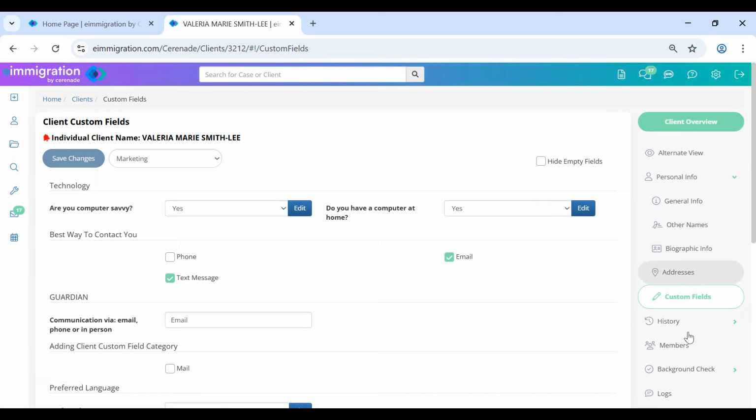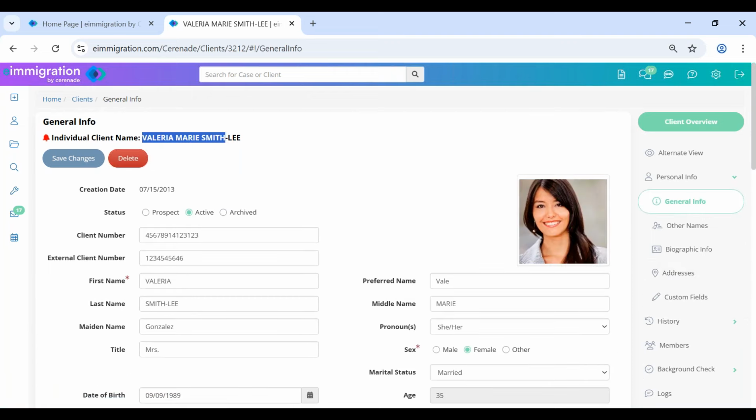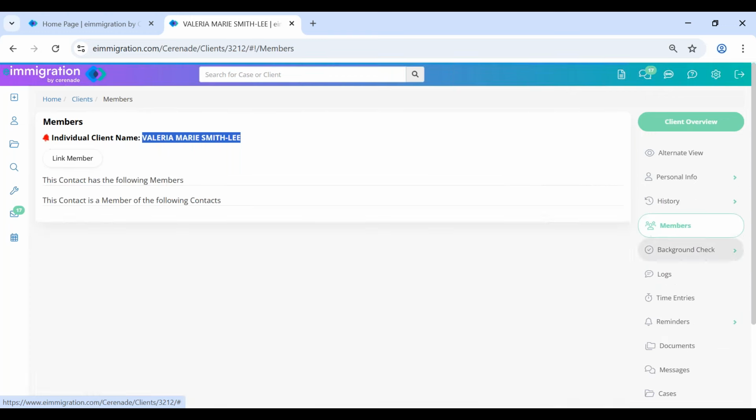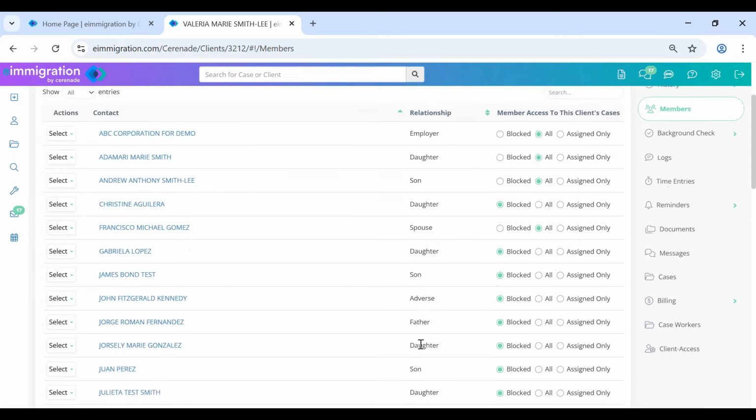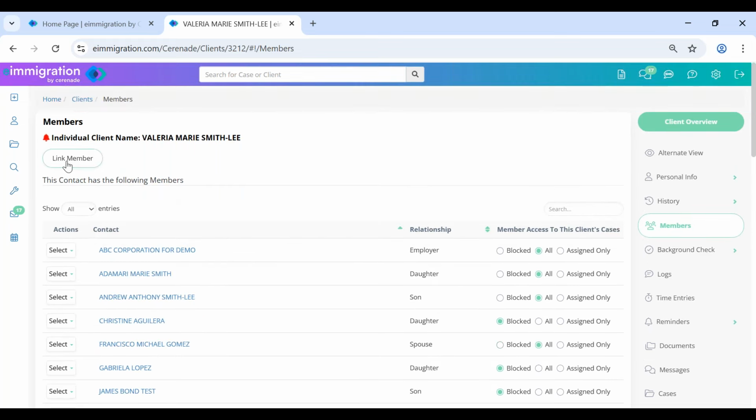Okay. Step number 2, after I create the contact profile for my client, is when I click on members and I will link her family members. She has children or spouse or parents that I need to connect to her account, so they transfer to the forms as well.